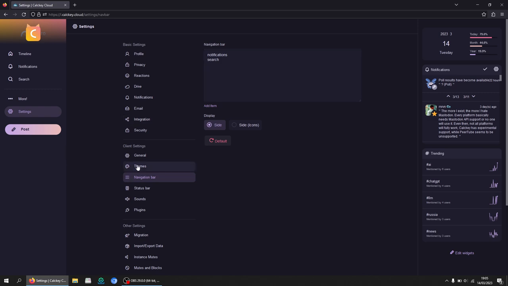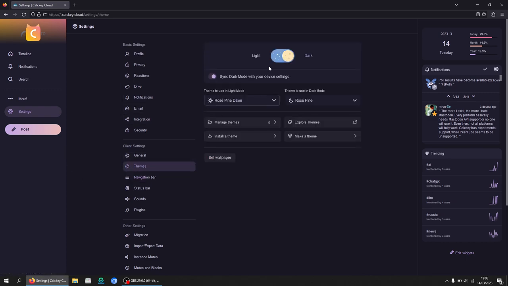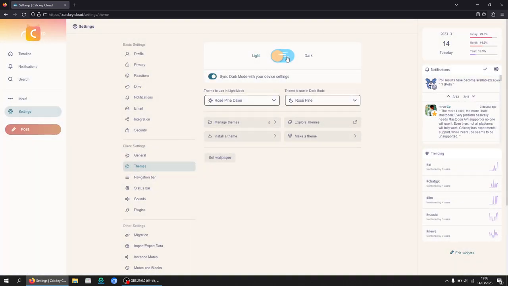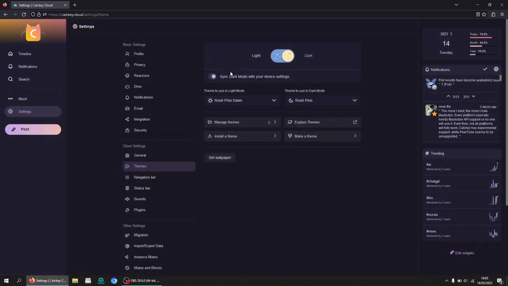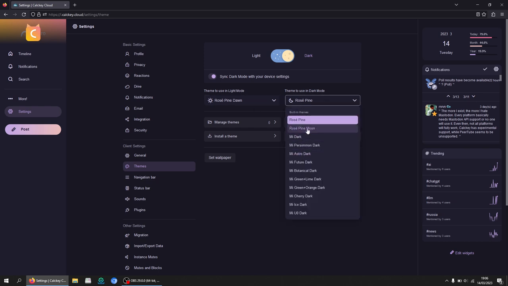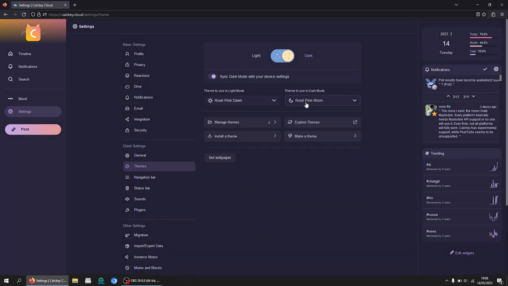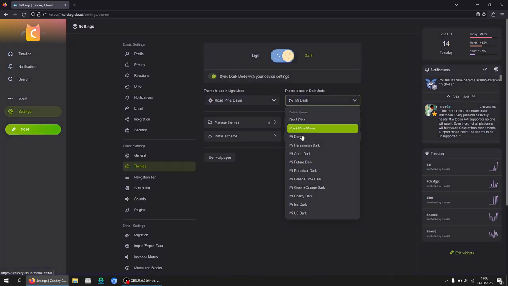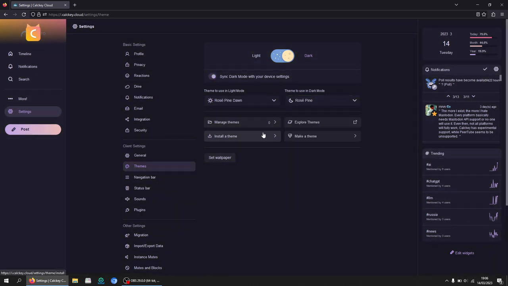Not really much. Of course, you've got themes, light. You've got light one. It's always weird seeing it because I've pretty much always just used dark. You can change your theme in dark. So, what's Pine Moon? It just makes it a bit brighter. Me dark. Got all of these. Okay. Still themes, main theme, you know, everything.